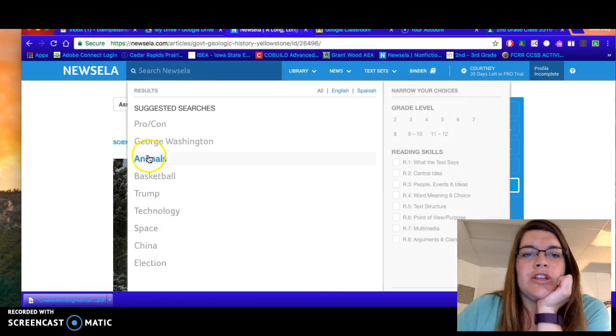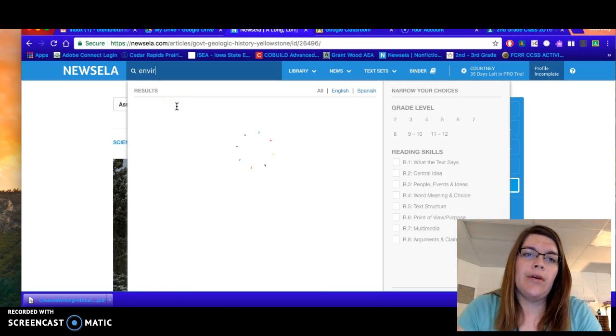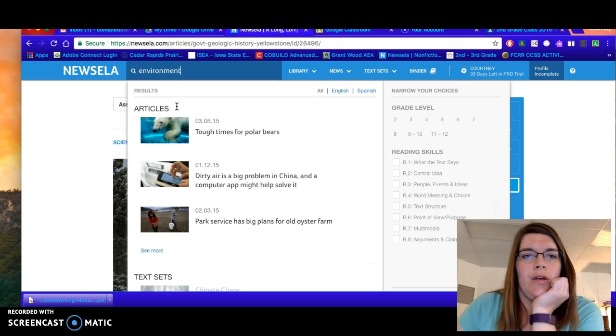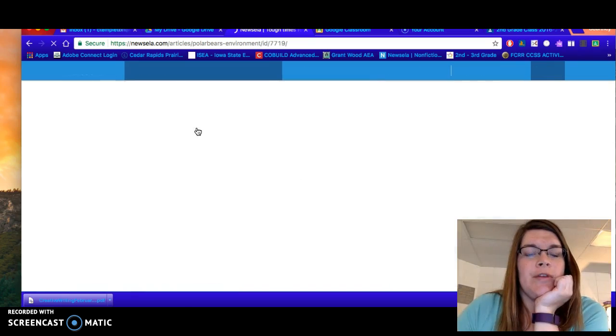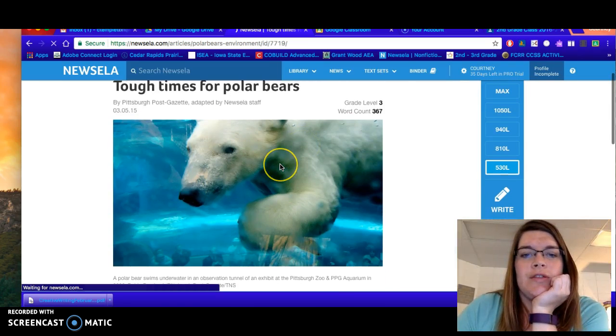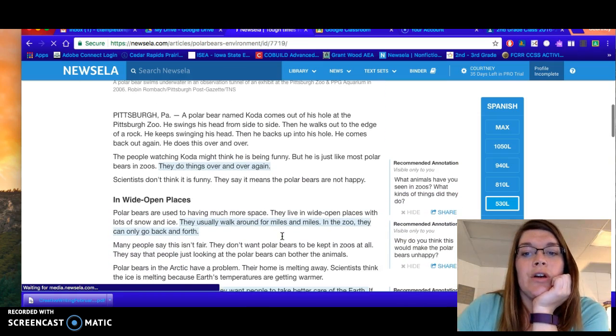And going and searching, you can type in any article that you're thinking of. For example, we have an environment unit coming up. And so maybe if you find an article that you think would be a good fit with your students, you can annotate it with them, or you can even assign them annotations.